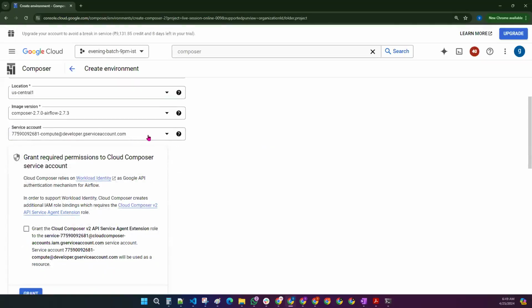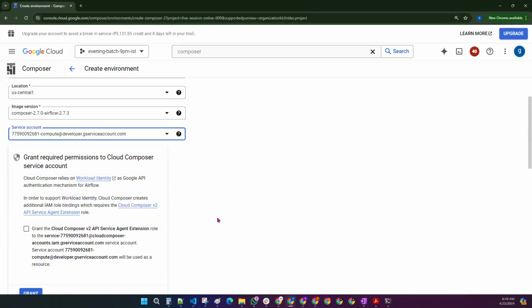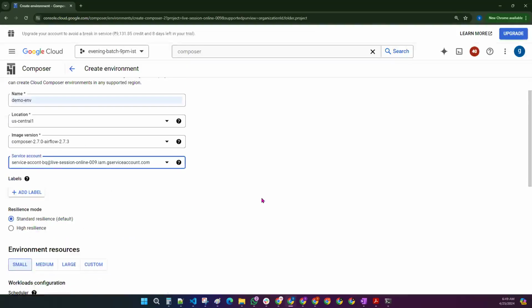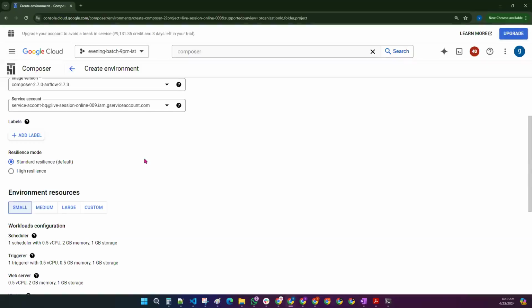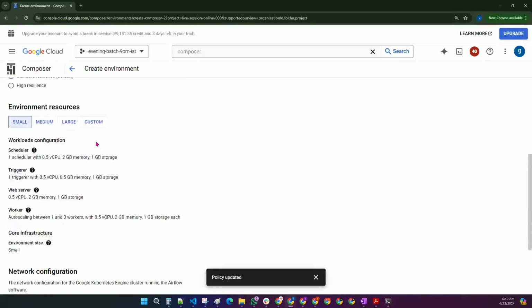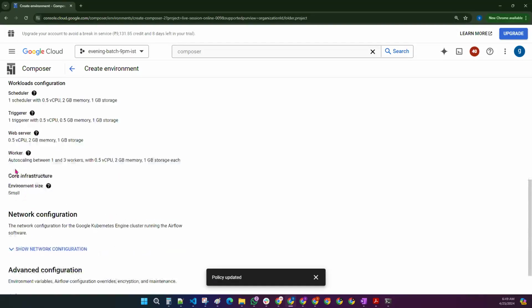The service account, it is going to be using the service account. This one, if you wanted to create a new service account also, you can create it, or you can use the existing service account and grant the permissions. Click on here and click on grant here. Okay, I'm going to use this service account. Click on grant here. So we need to grant it. Once the grant is done, as per the composer environment resources, here we have small, medium, large, and custom. So you can select the resources accordingly. So the scheduler, triggerer, web server, and all of these things.